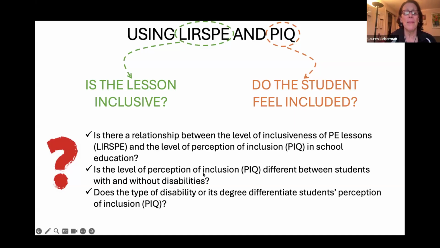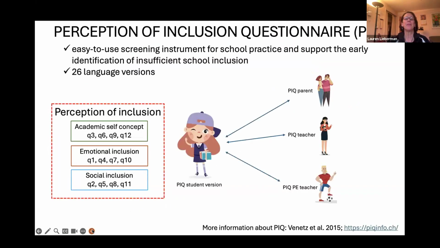And is the level of perceptions of inclusion different between students with and without disabilities in your lessons? Or does the type of disability or its degree differentiate students' feelings or perceptions in physical education? So that's what we want to find out with the PIQ.